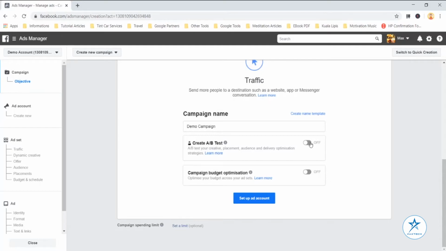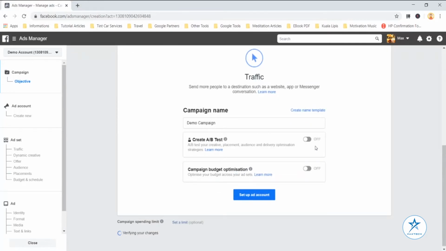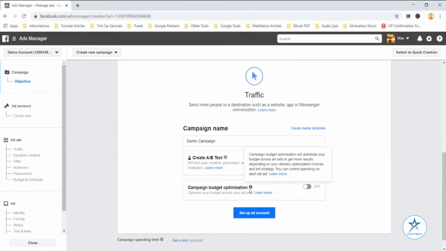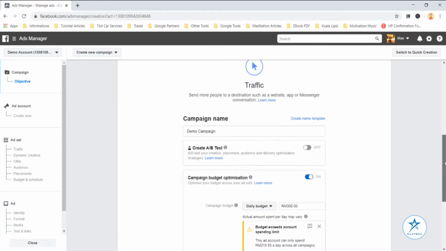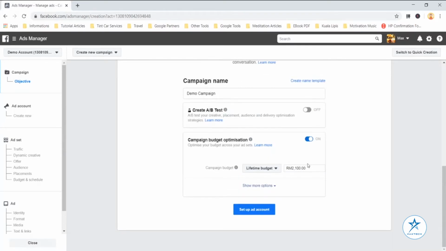If you want to turn it on, then you have to spend a certain amount of money. Otherwise, you just turn it off. Campaign budget optimization, I recommend you turn it on, because sometimes Facebook will help you optimize your campaign. And then for the campaign budget, you can choose the daily budget or lifetime budget. But most people put a lifetime budget, for example 300 ringgit.